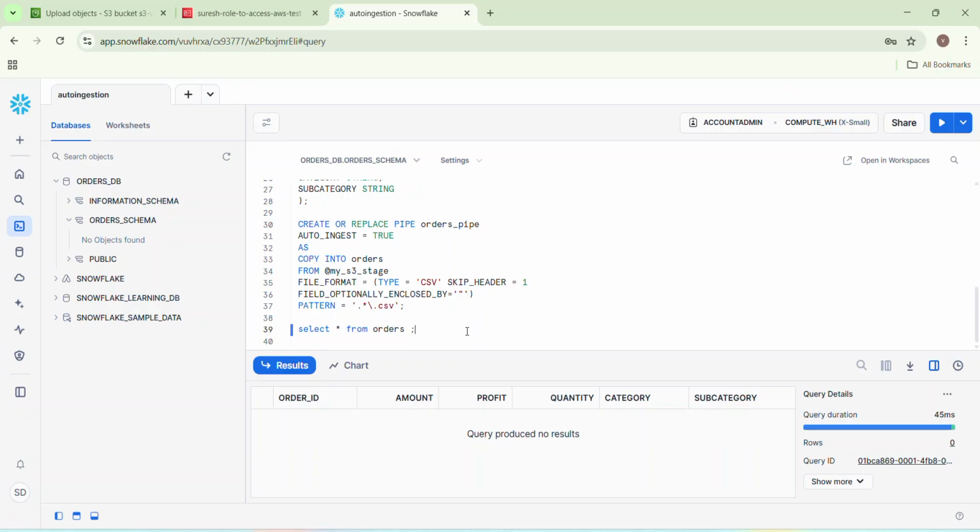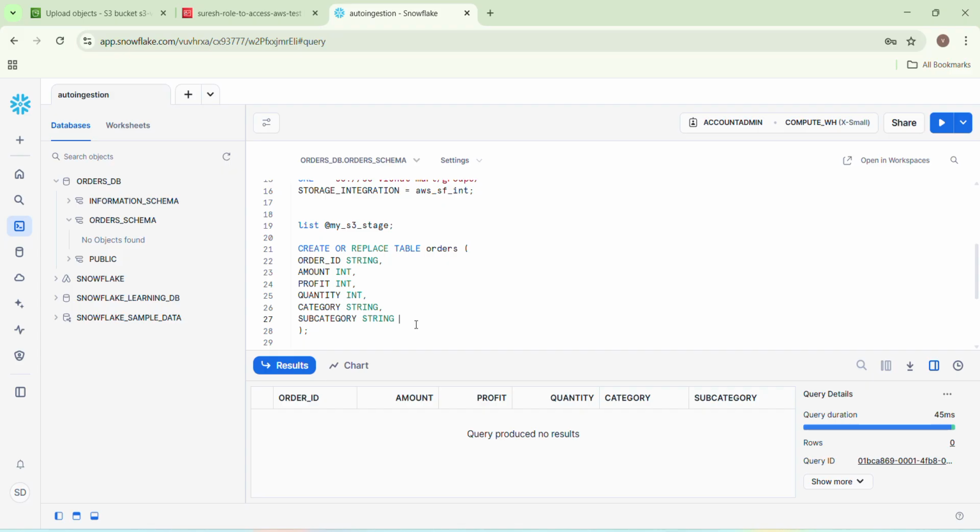Here we are not able to see that particular data because the Snowpipe is going to track the new files and not the things which existed already. That is why we are not able to see any data within this. Now, first of all, I would like to do this operation manually.